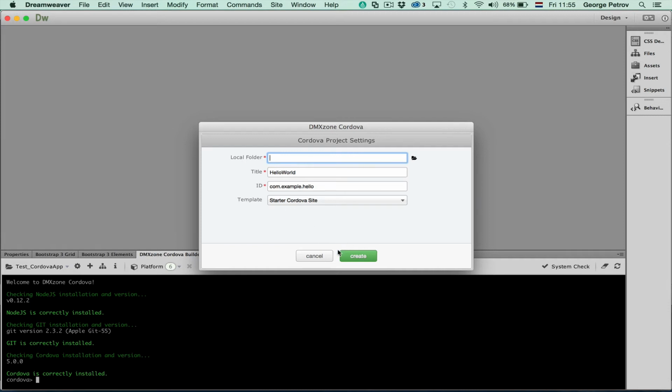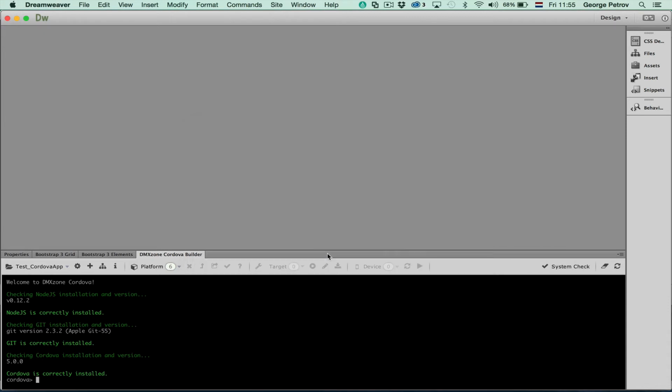Once you complete this dialog, a new site definition will be created in Dreamweaver. I've already created such a site and named it Test Cordova App. If you have multiple site definitions, you can see them all here in the drop-down.